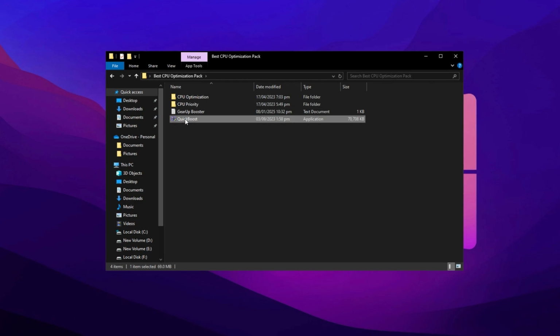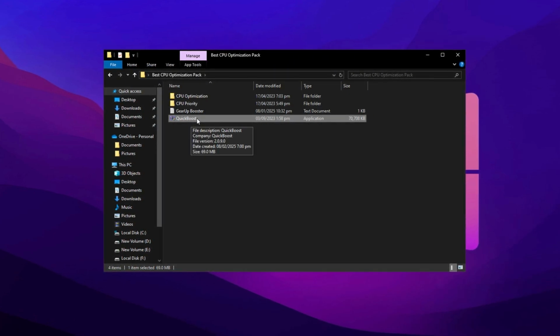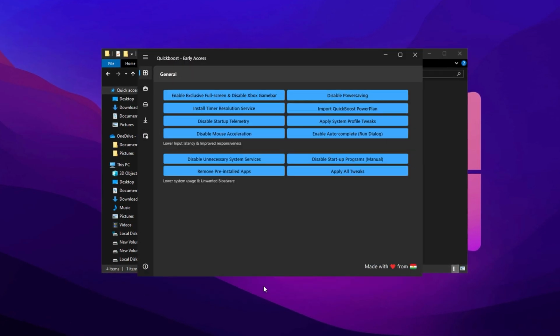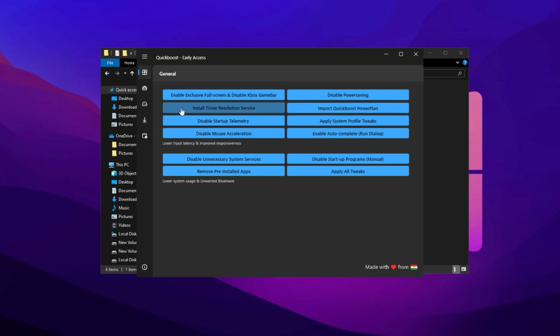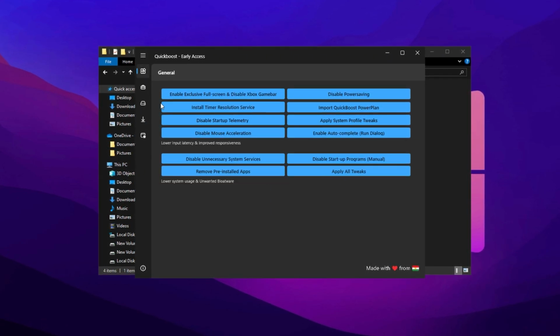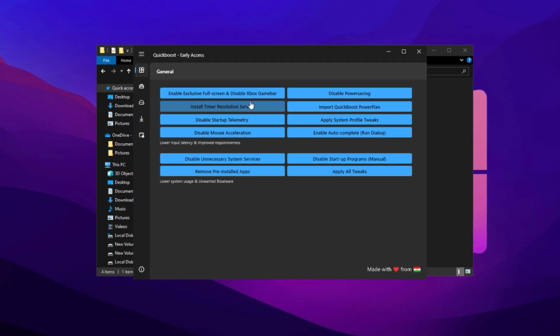Now guys, install the Quick Boost application on your PC. This is an essential tool that provides instant CPU performance enhancements by tweaking hidden system settings. Once you launch the tool, you will see several tabs: General, Advanced, Cleanup, Downloads, and Windows. Let's begin with the General tab, where you will find key tweaks that should be applied, especially after updating Windows.